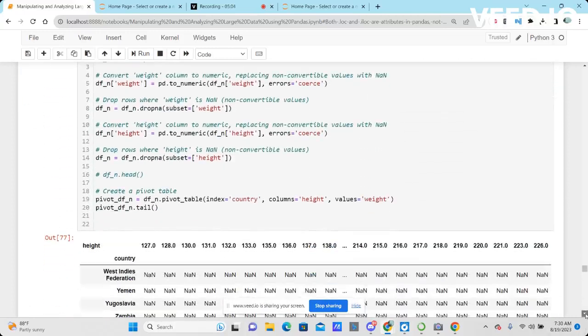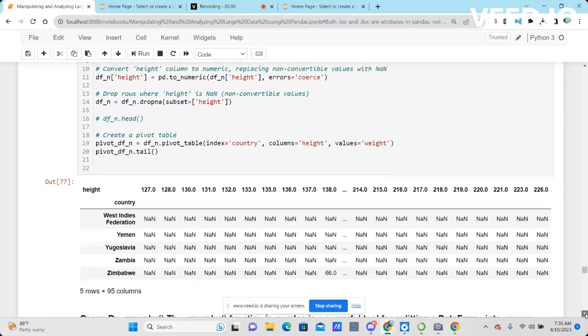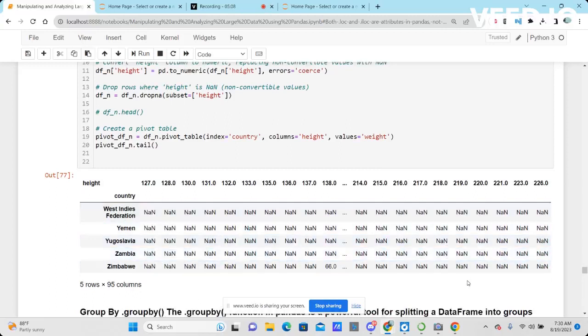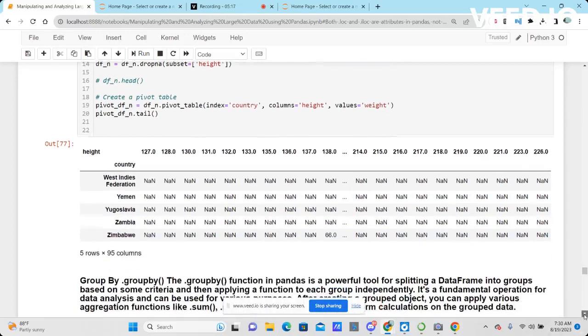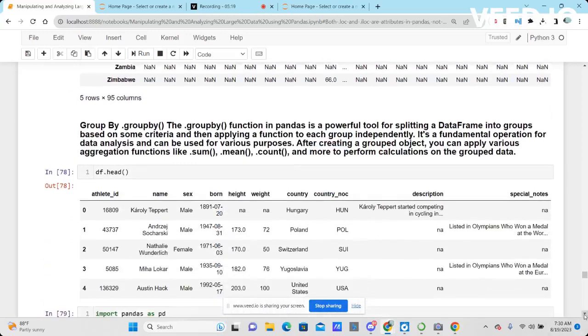Now the same thing I have tried for country, athletes, and the height of the athletes and their weights and so on. But you can have a look at that later also. I'm not explaining it here. Now we come to the next thing, that is groupby.